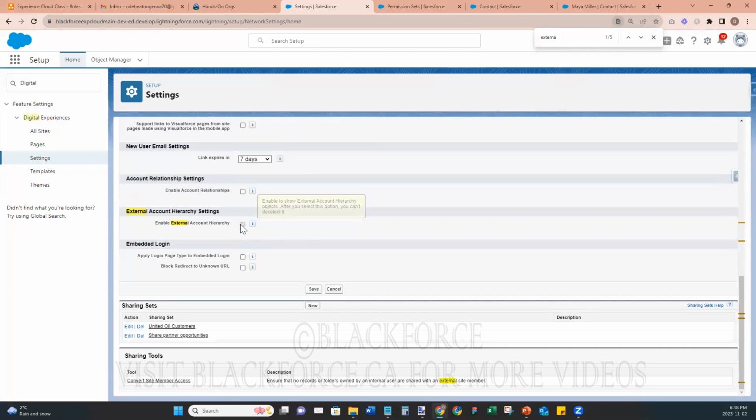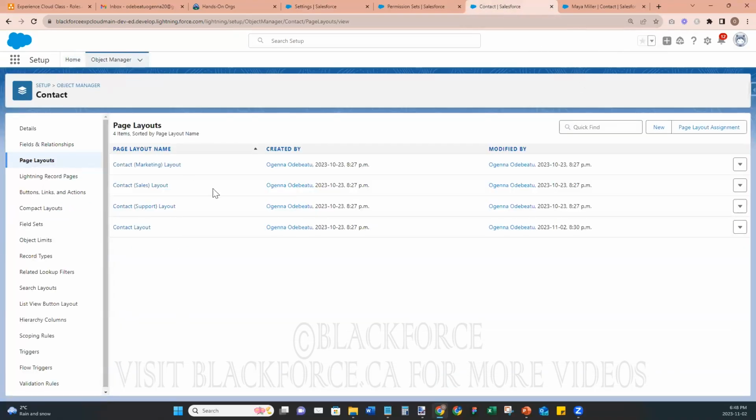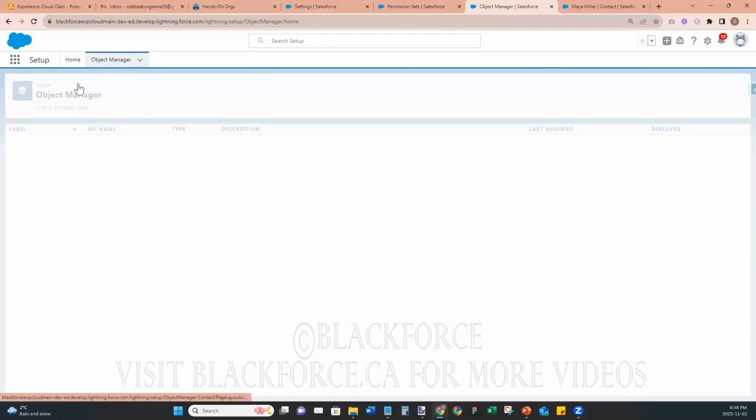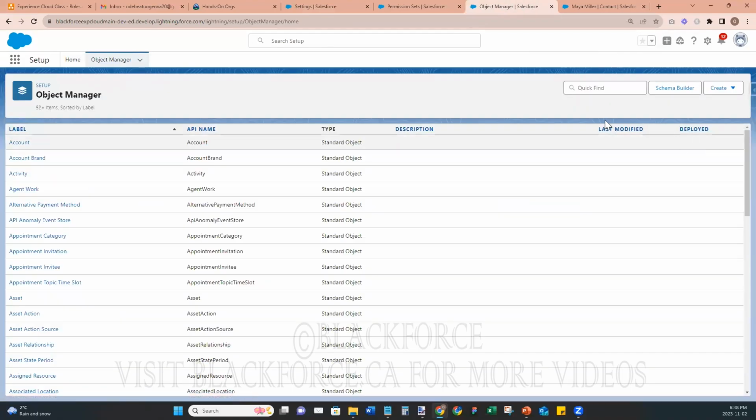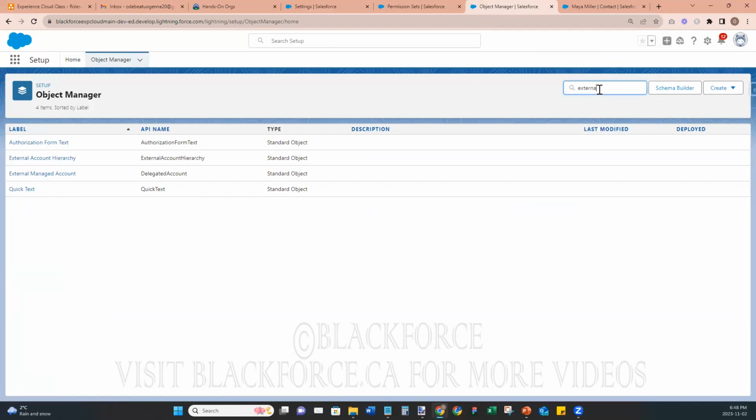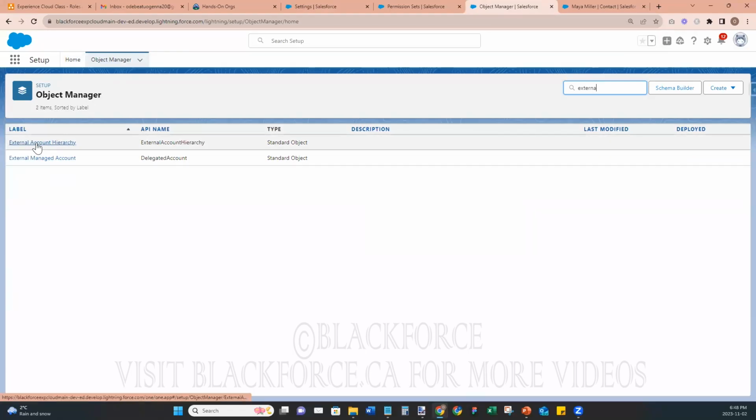Okay, and we can see that it's been enabled and grayed out, so you can't disable it. After we enabled this, it created an object in the org. Let's go and take a look at that. Let's go to Object Manager and find external. So there it is, external account hierarchy.